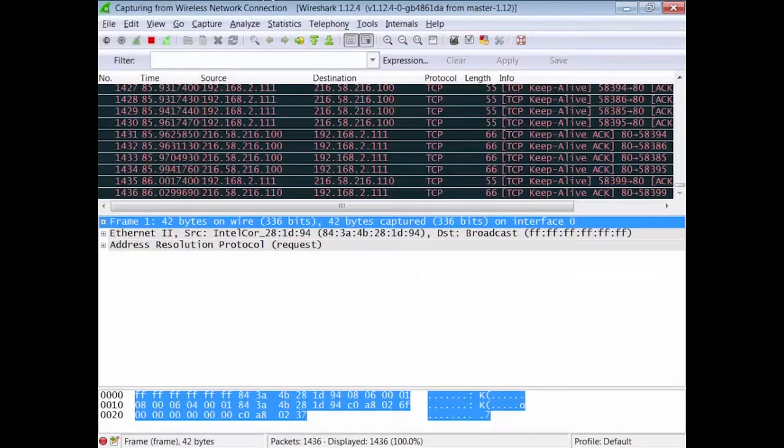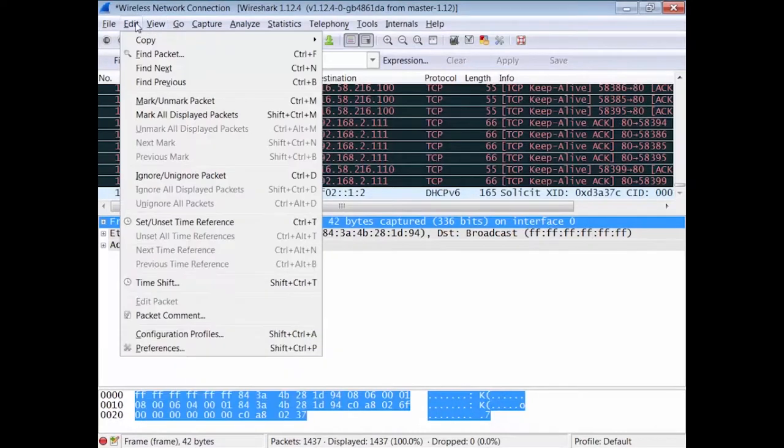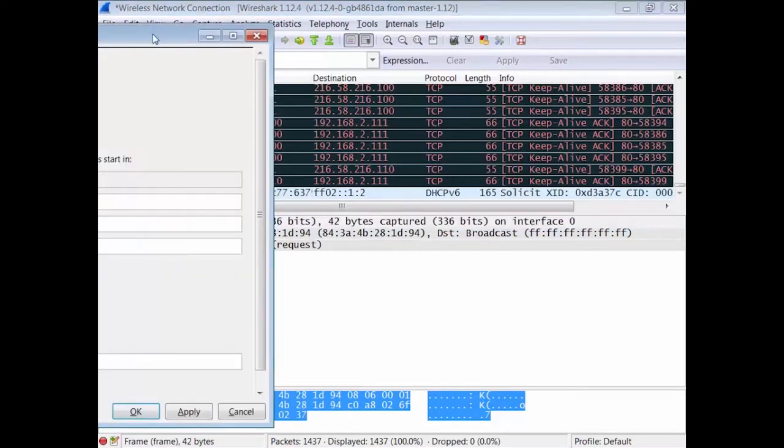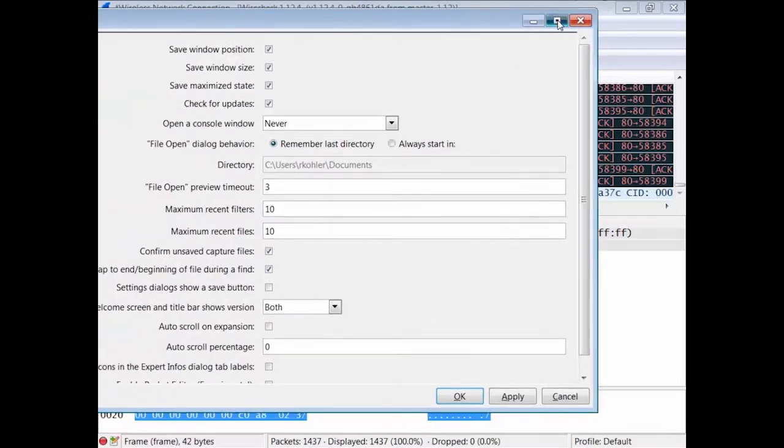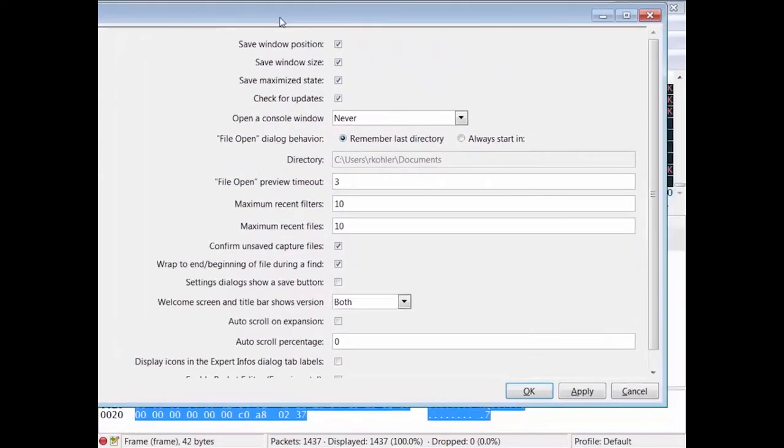So if we go in here, let me go ahead and just stop that for a second. As you can see here, we have lots of options. If we go to Edit Preferences, this is basically where we have our options for our general settings for the default profile.